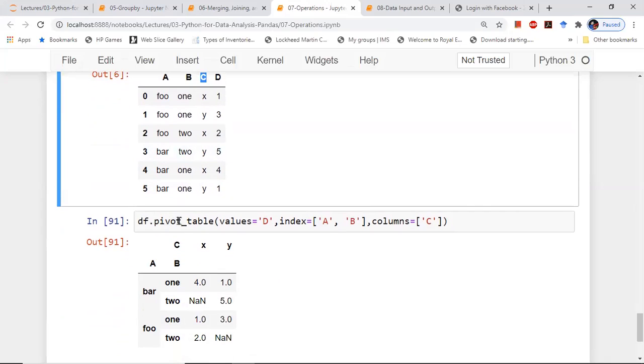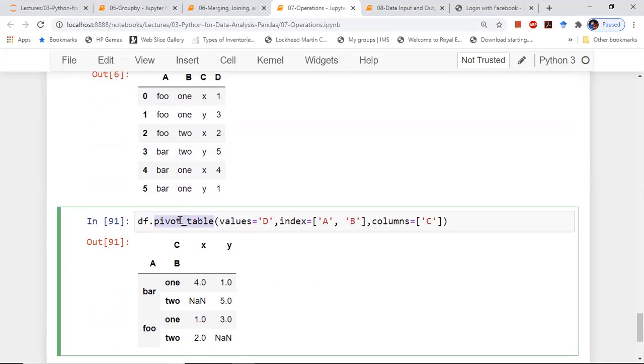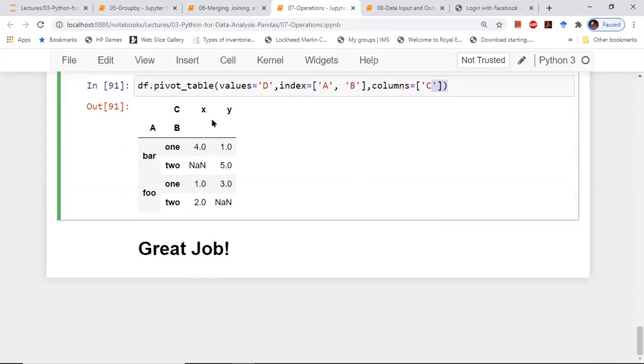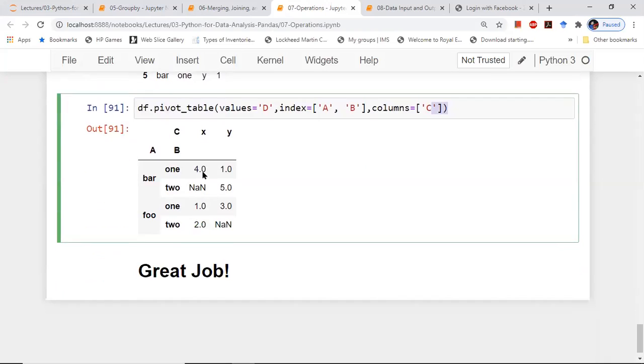So I will use something called a pivot table. You should have learned pivot tables in Excel. It is a very important concept in Excel. So df.pivot_table, my values should be the D column, my index should be columns A and B, and my columns should be C. So this table is converted to this table, simply.